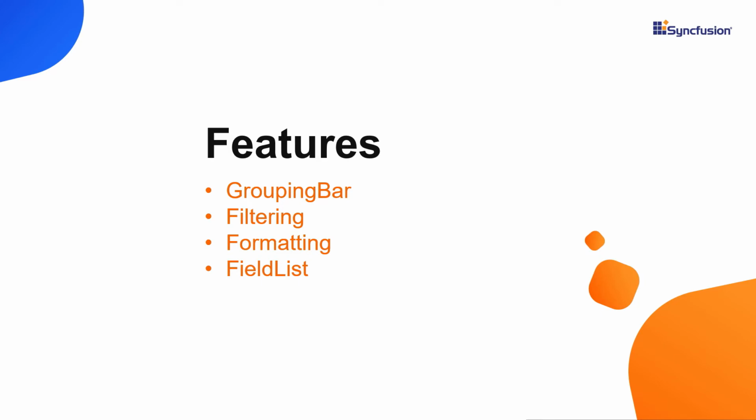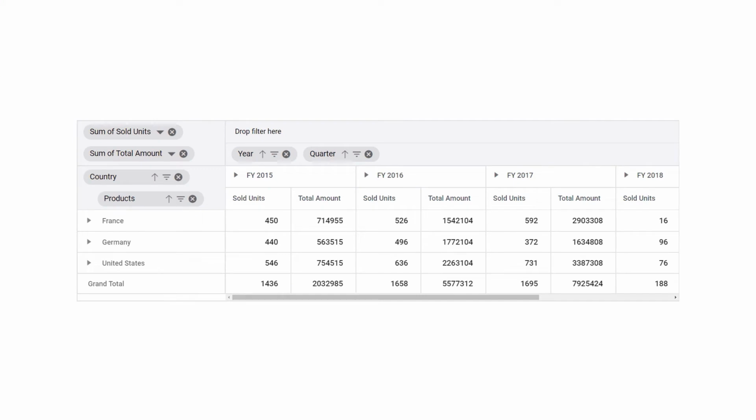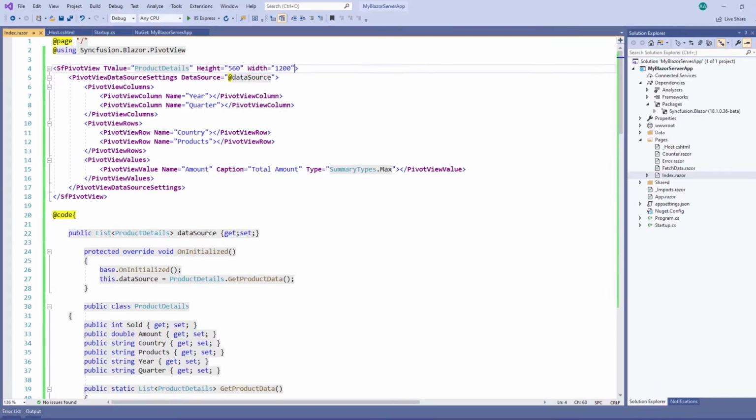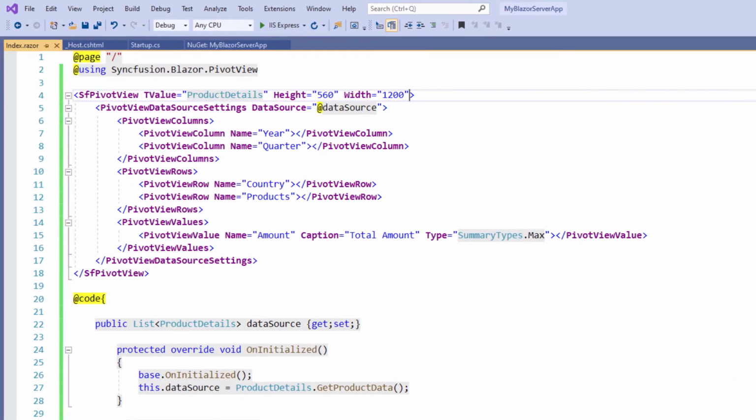First, let me explain how to enable the GroupingBar in the Pivot Table. The GroupingBar automatically populates fields from the bound data source and allows end users to drag fields between different axes such as columns, rows, values, and filters to alter the pivot table at runtime. It also provides the option to sort and remove fields. To enable the GroupingBar, in the sfPivotView tag, add the property showGroupingBar and set the value to true.